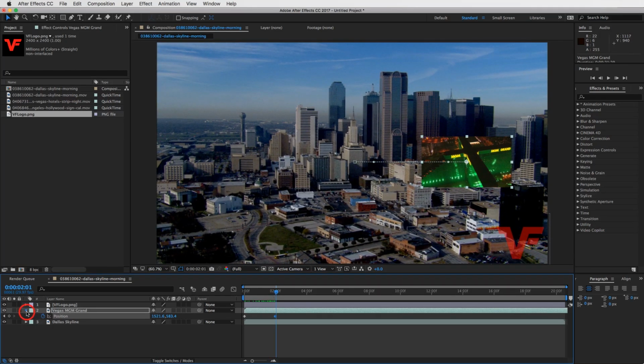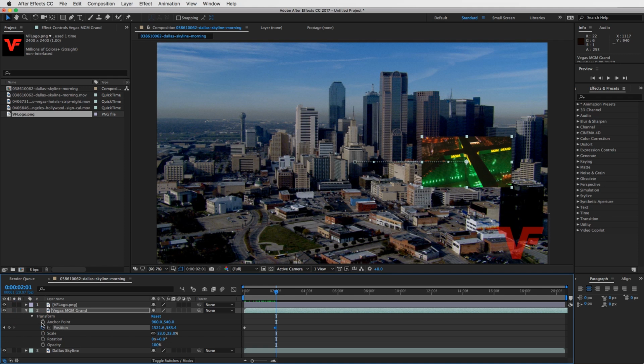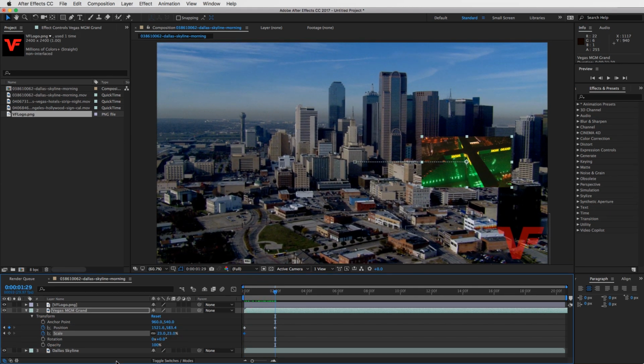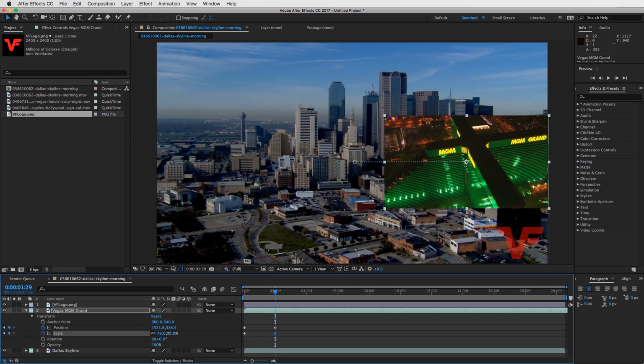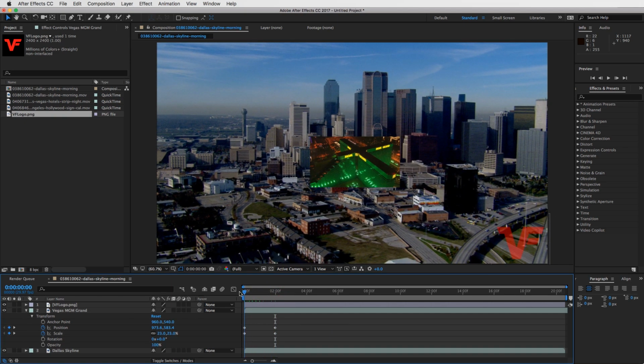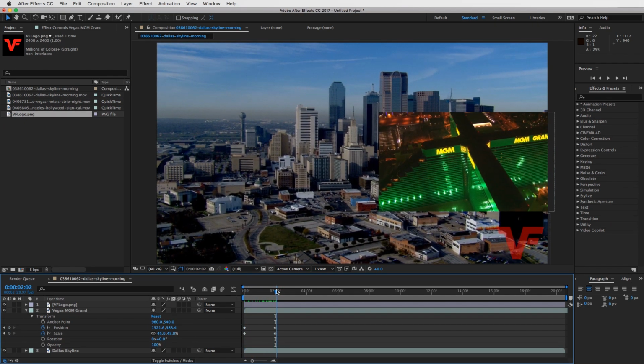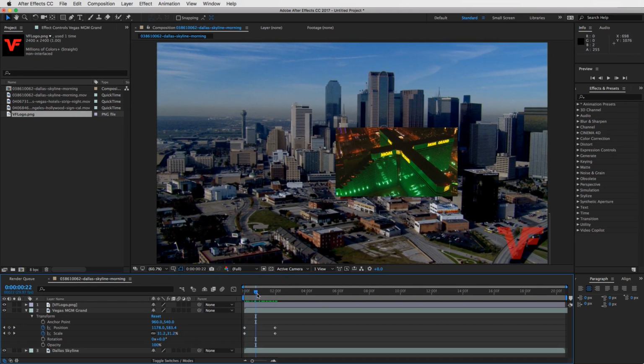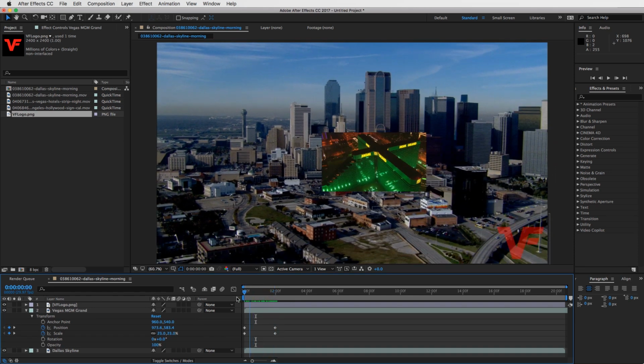And basically any parameter that has these little stopwatches means that you can create an animation for it, okay? Or you can animate that parameter. So as I move from left to right, I also want to scale and make it a little bit bigger. Okay, so scale it up. And now what's going to happen is it's going to move left to right and scale up. Okay, so this is just the basics of animating, and this is how you can animate things in After Effects.